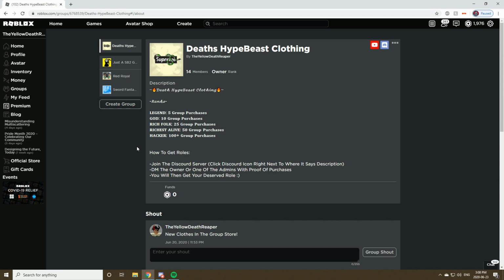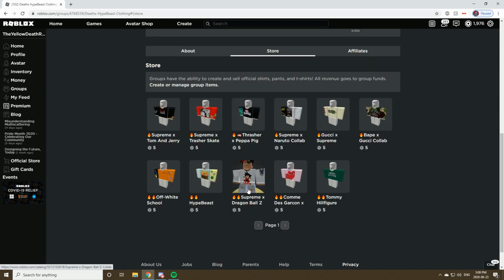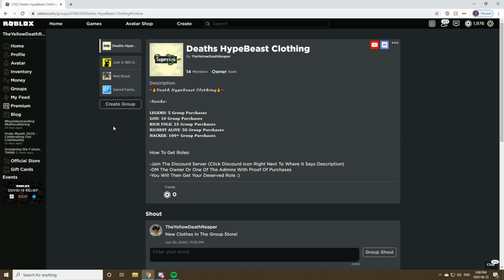Here is where I sell shirts. As you can see, there's ranks. If you buy 5 of the shirts, you get legend, and so on. But if you come down to the store, this is the type of stuff I make. I just started making shirts like 3 days ago, and I thought it was super cool, so I figured I'd show you guys. So let's get straight into it.